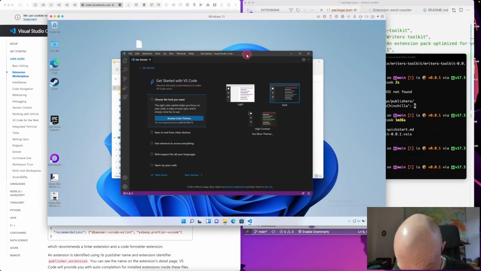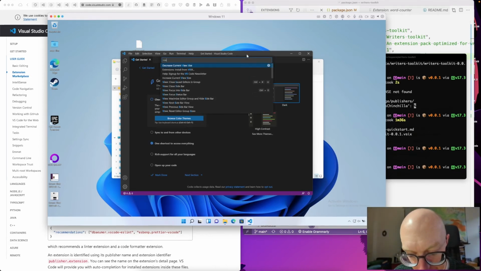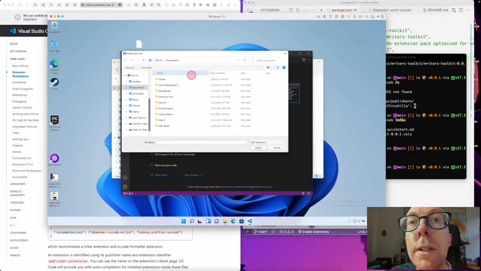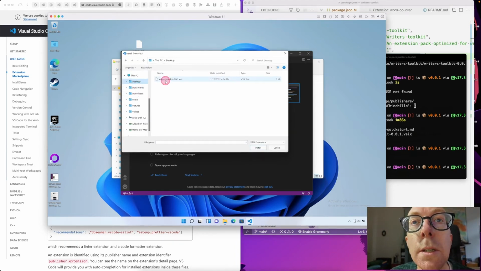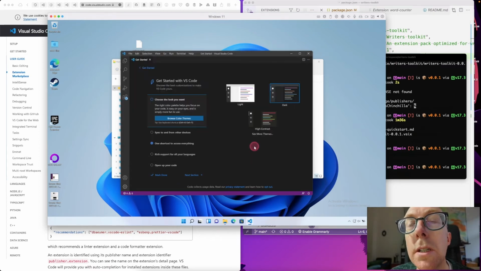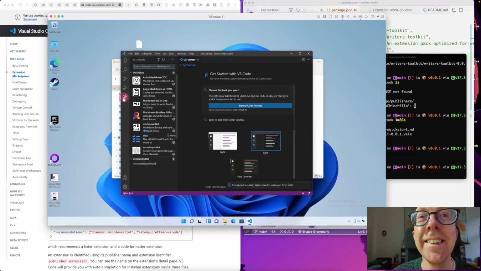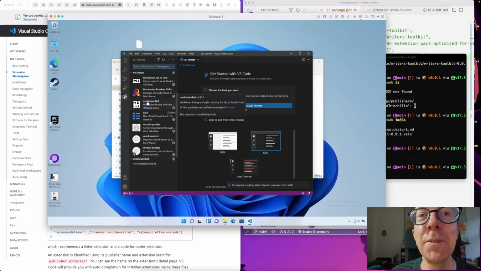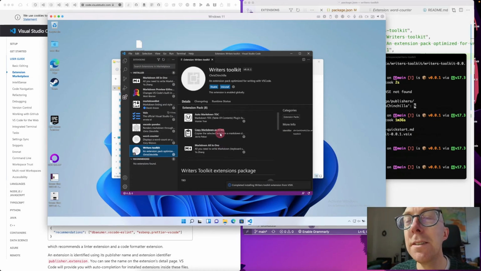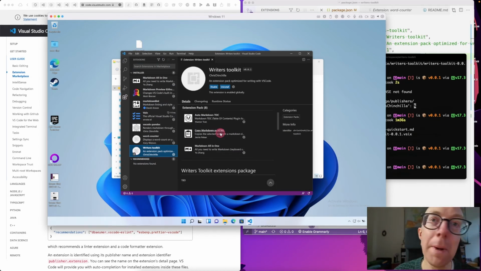Okay, so now what's the shortcut on Windows? That. There we go. Install from VSIX. Desktop. Access Toolkit. Drum roll. All right, something happened. And there we go. That's odd. Why didn't you see that on the store page?